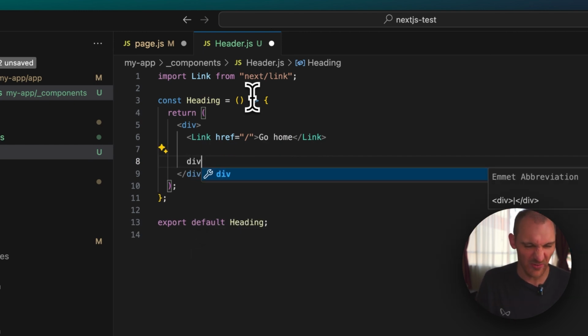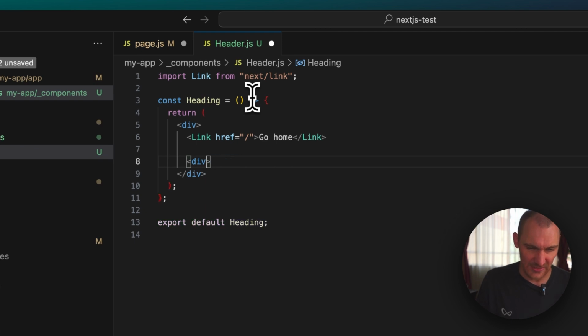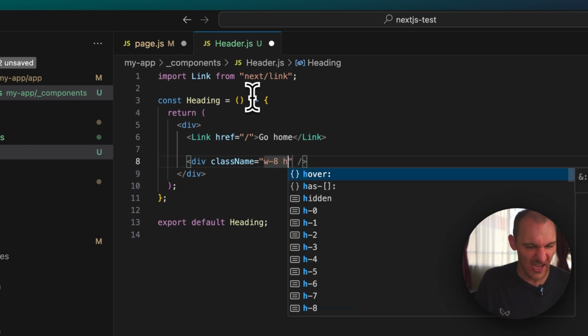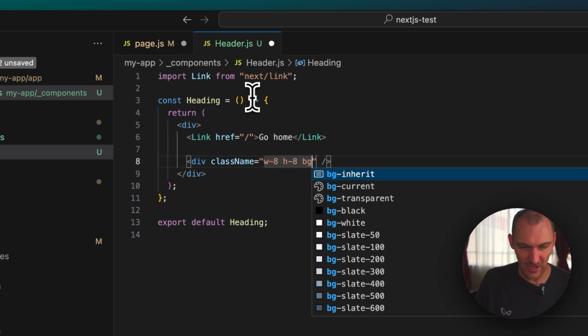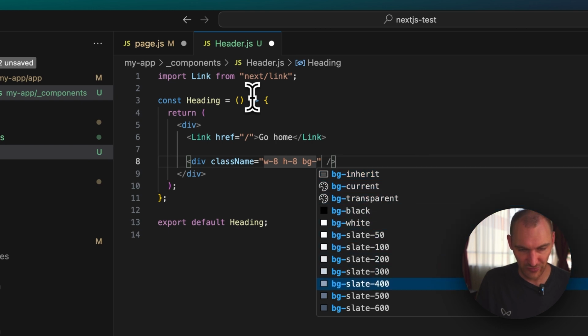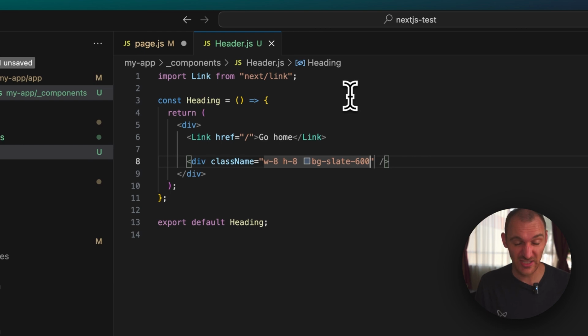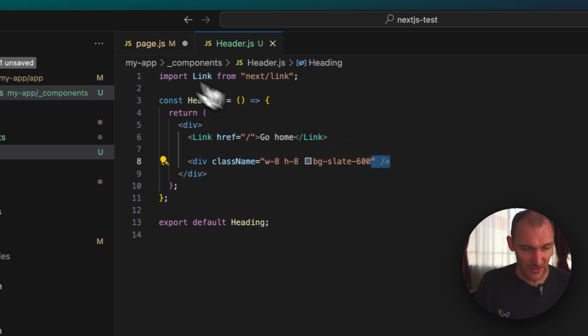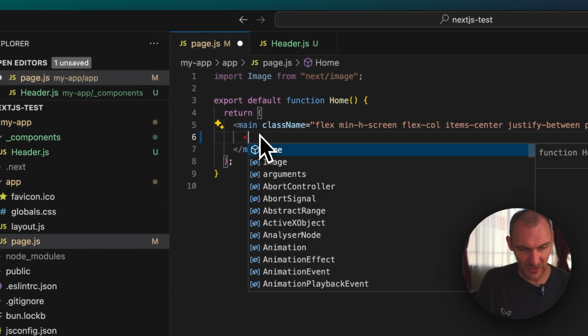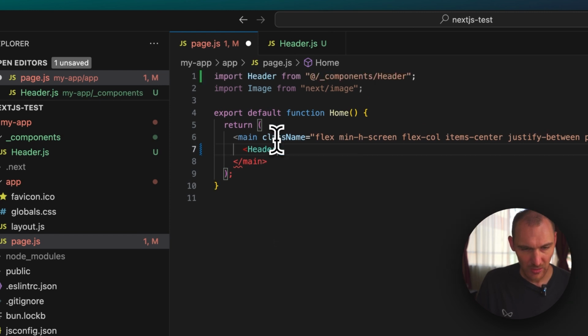Let's say, for example, you've got a div and you don't want anything in it, and you want to do className, you give it a width of eight, height of eight, and a background of, I don't know. So we create ourselves a little square there. And we don't need any content in it, so we can self-close it. And if we go into page here, we can import header. VS Code has picked it up, automatically imported it, self-closing because we've got no content in there.